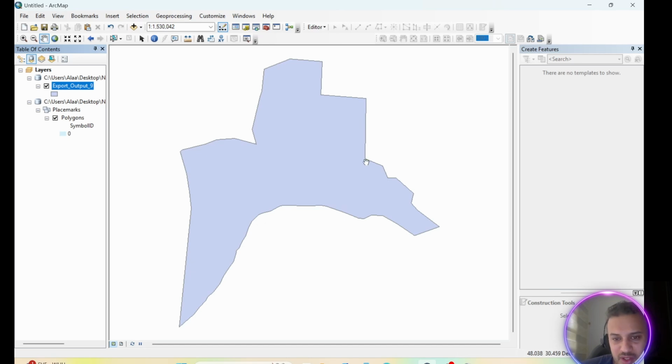It's not perfect, I know. You can see there are some selected points, but this is how to do it in ArcGIS. And we can do the opposite.